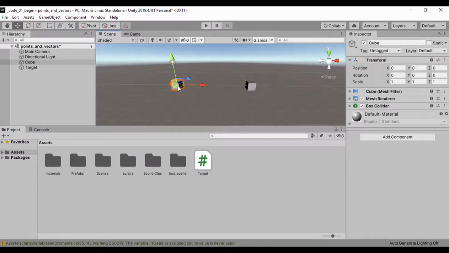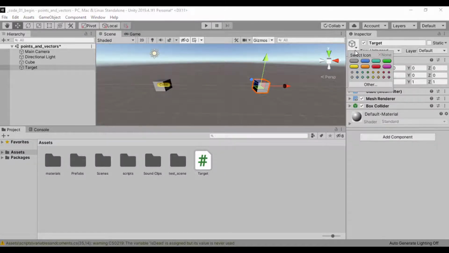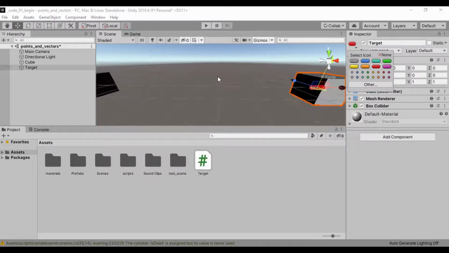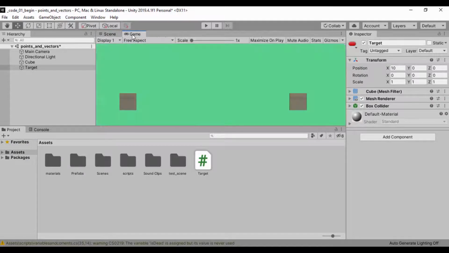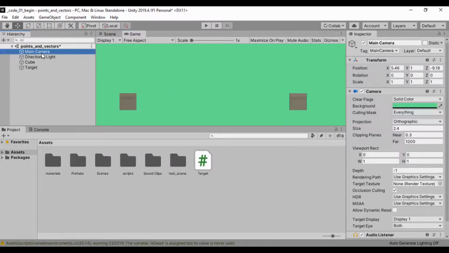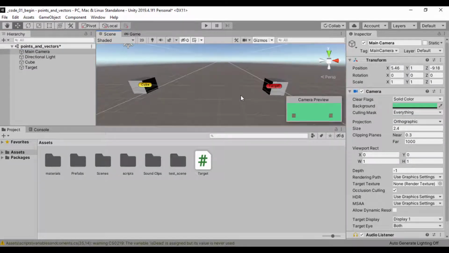Also, what I like to do in my scene is add little pointers, so I'll select an icon for this, and I'll also click on my target game object and create an icon for it, so we can actually see this in our scene. Also, if we go to our game view, we can see these two game objects side by side. Let's jump back to our scene view and open up our target script.